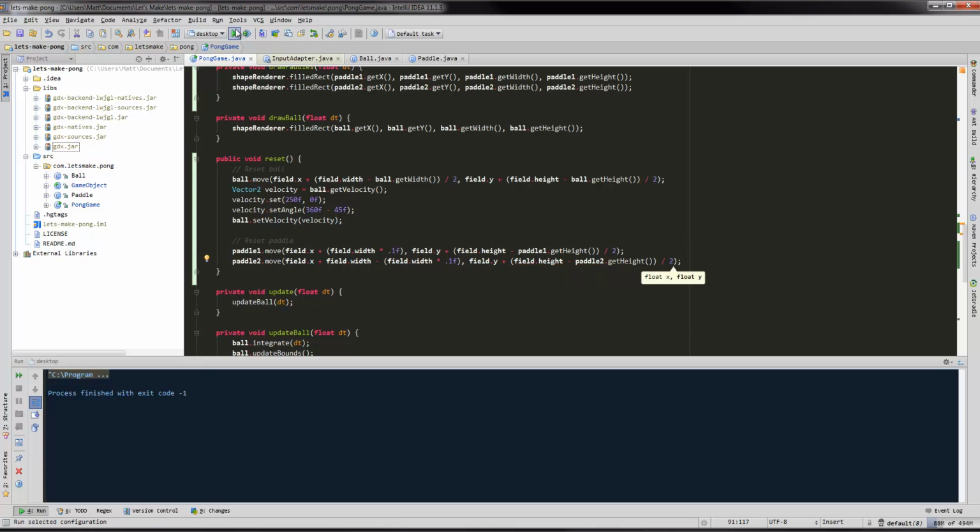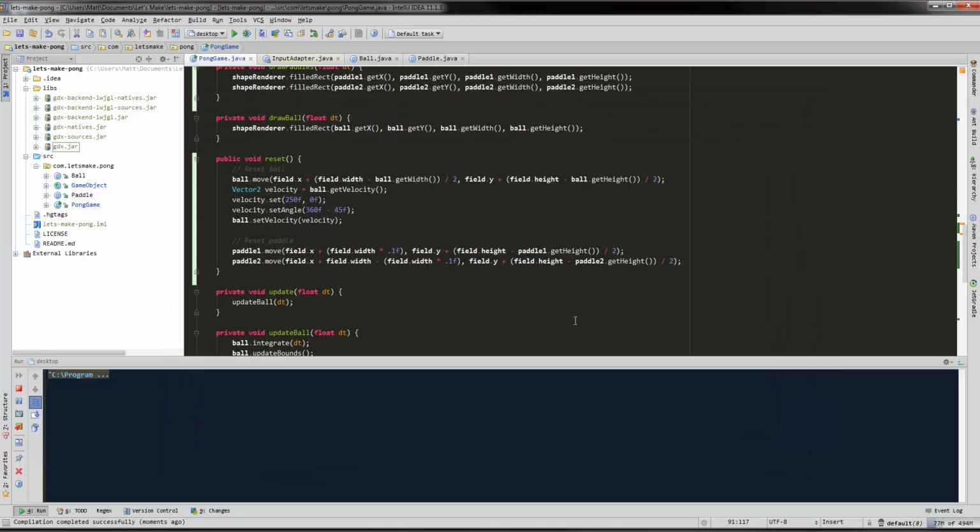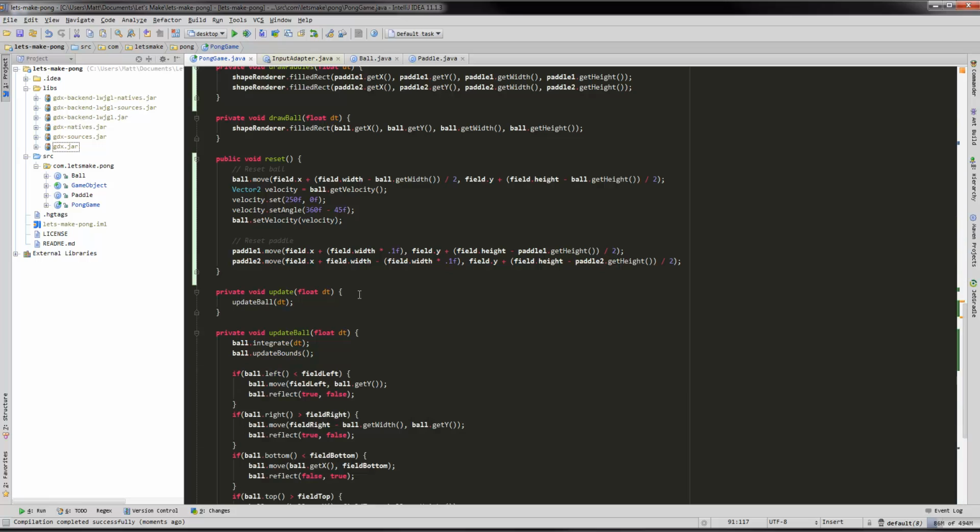Alright, let's check that out. Yep, there we go. There's paddle 2, there's paddle 1. Our ball's still bouncing around. It goes through the paddles right now because there's no collision with those. We'll get to that. So far, so good.